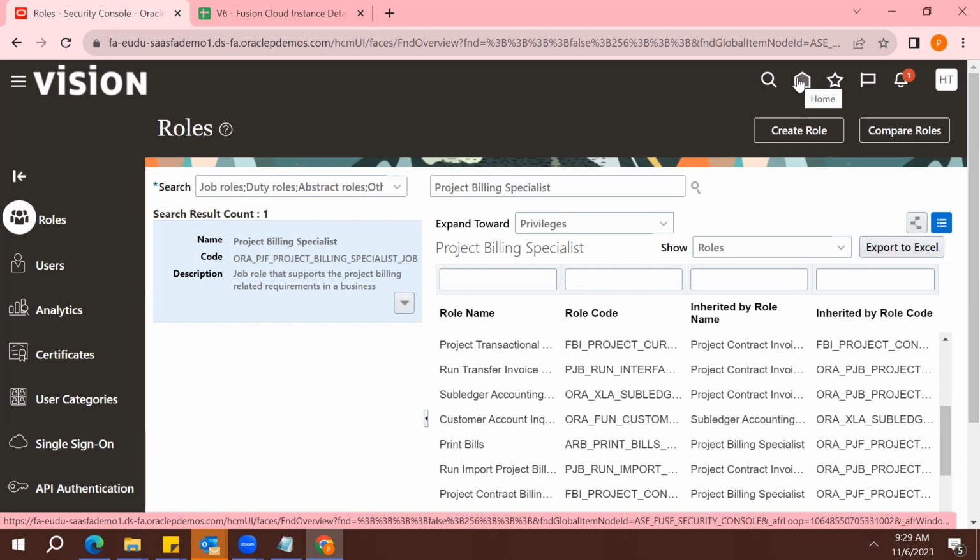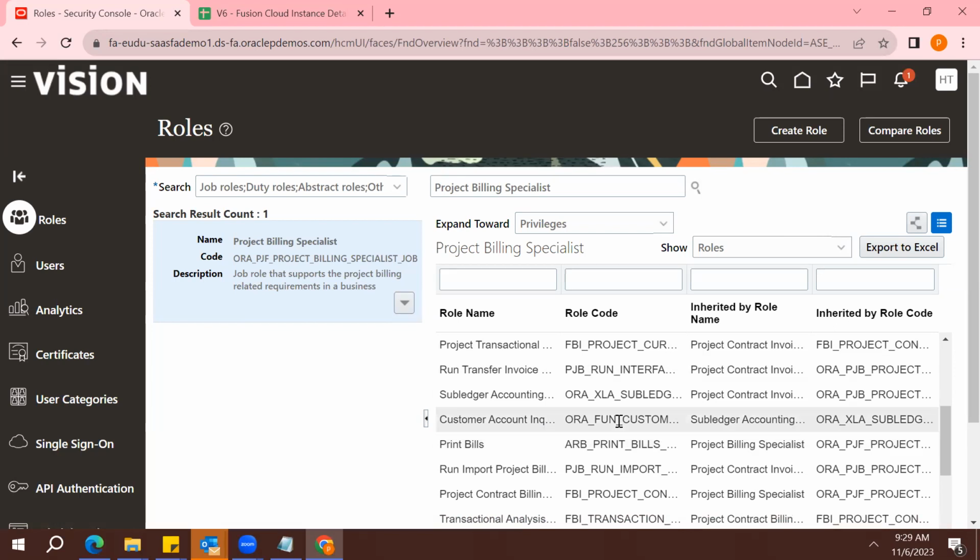But the same thing, she can only view. So she will not have access to some of the privileges. With the standard project billing specialist, she can do everything she wants for the invoices. Now, if you want to restrict her, then you need to create a custom role and assign it to her. And along with this, if I do the custom role, she can't create, correct?